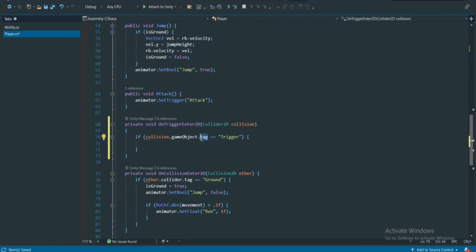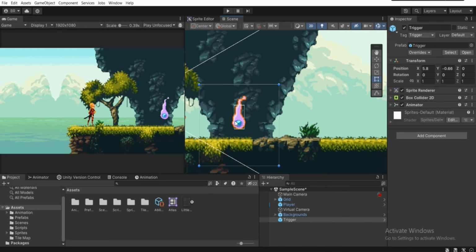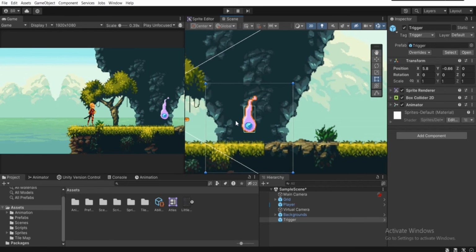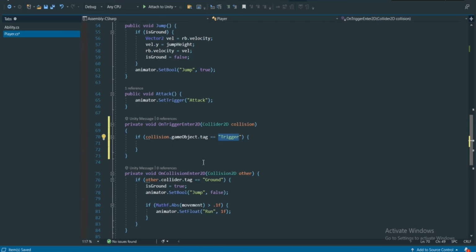And we're checking right over here: whatever we trigger with, we go to that game object, access its tag, and check if that tag is equal to Trigger. Basically, we're checking if we triggered with this game object, which has the Trigger tag.